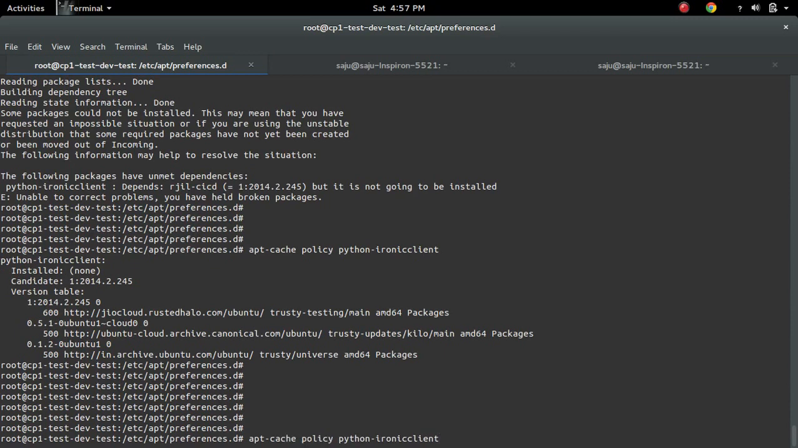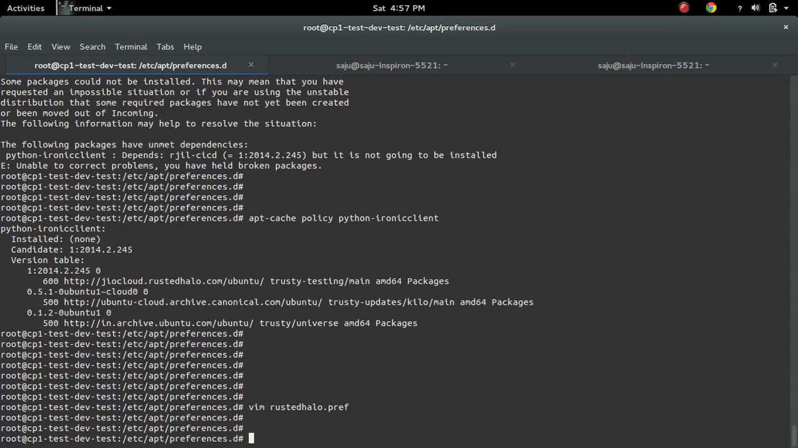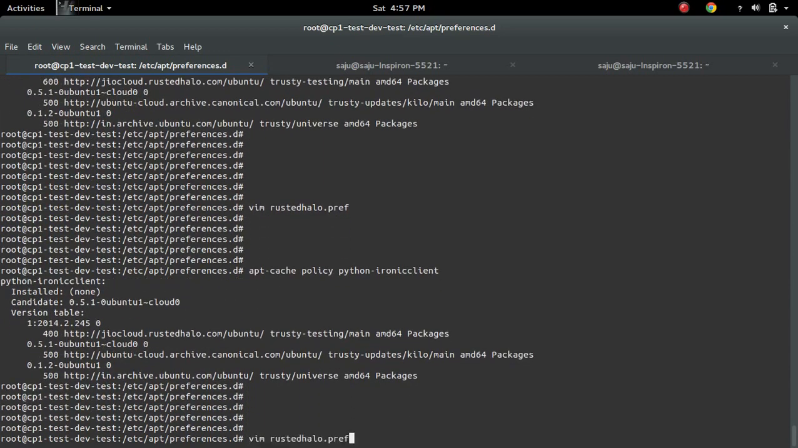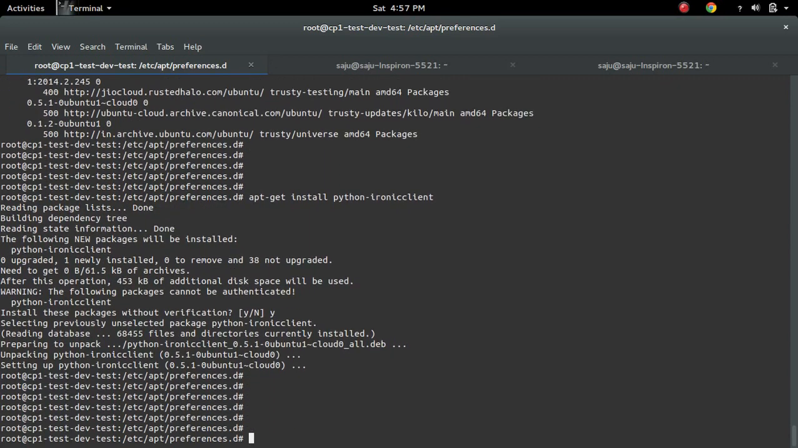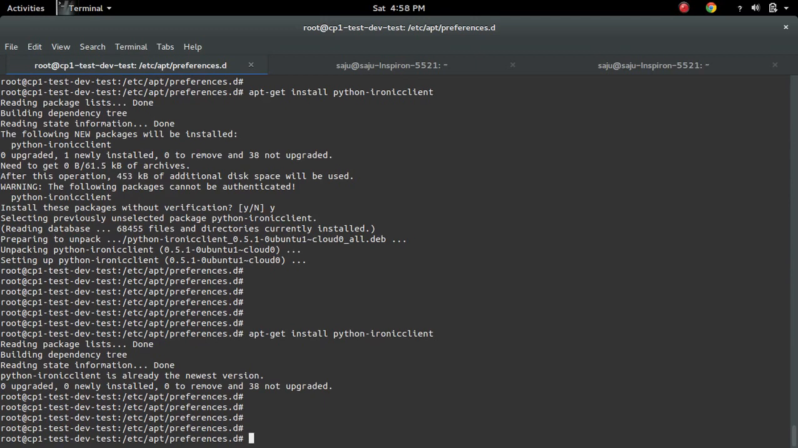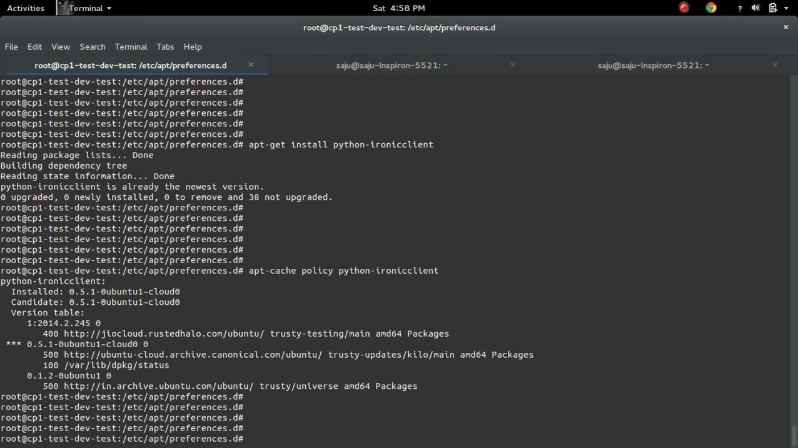So let me change the priority back to 400 and check the policy and install again. Yeah, this time it will install. Okay, it's already installed. Now let me check the policy cache. See, installed.